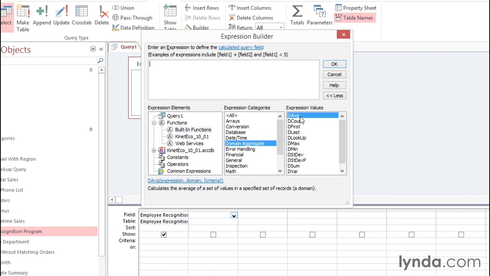I'm going to double-click on the one called DAvg. The DAvg function has three different arguments: expression, domain, and criteria. If I look down here in the hyperlink down below, I can see that criteria is wrapped in square brackets, which means that it's optional. Let's go ahead and get rid of it, as we're not going to use it here. That leaves me with two arguments, the expression and the domain.